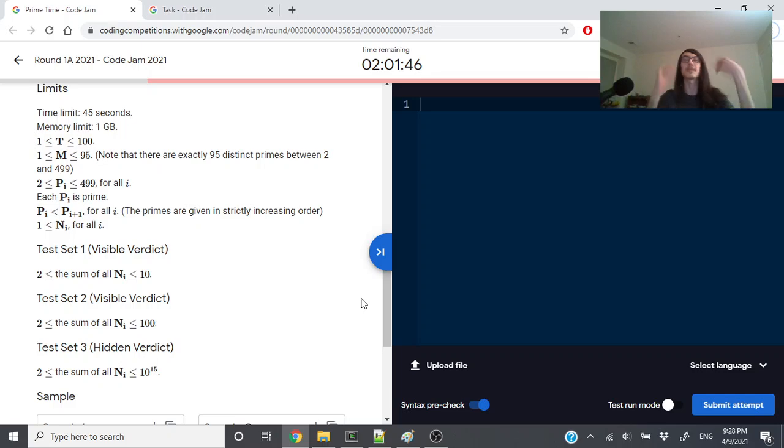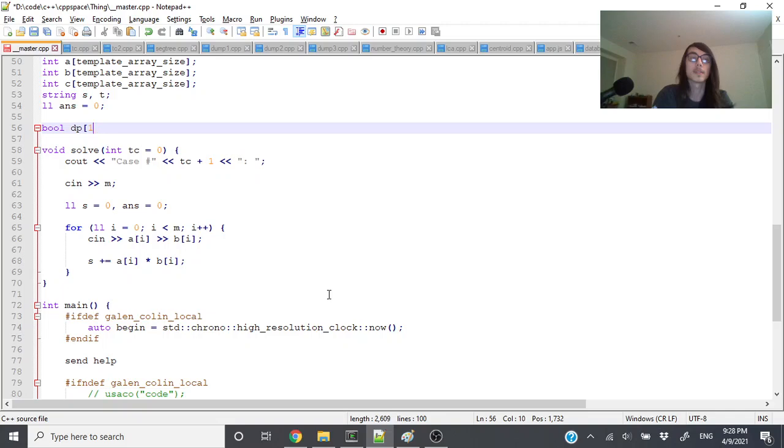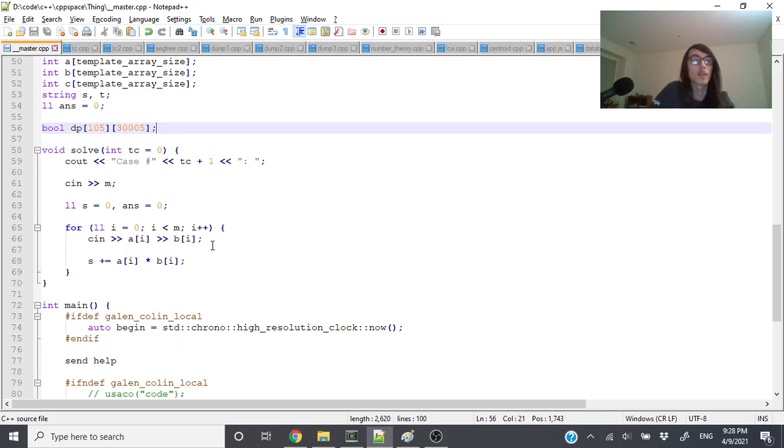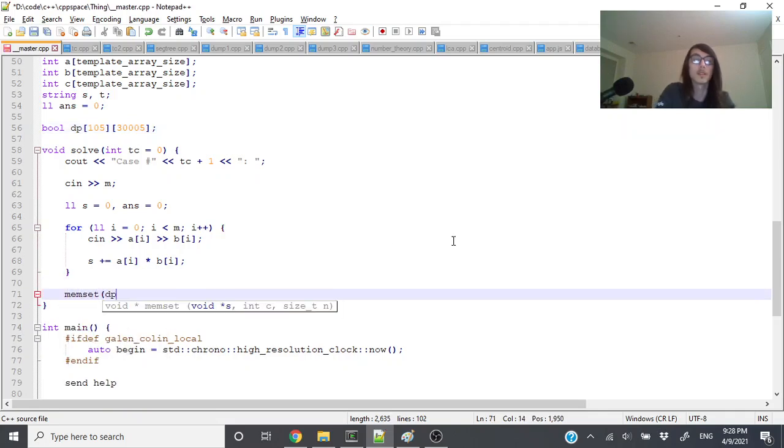What am I doing? Come on. Get your head in the game. We still have 2 hours. So we're saying dp on a certain number of elements and a certain sum, which is at most like, let's see, 30,000. There are 100 tests, won't take that long to reset. So memset dp 0 size of dp.